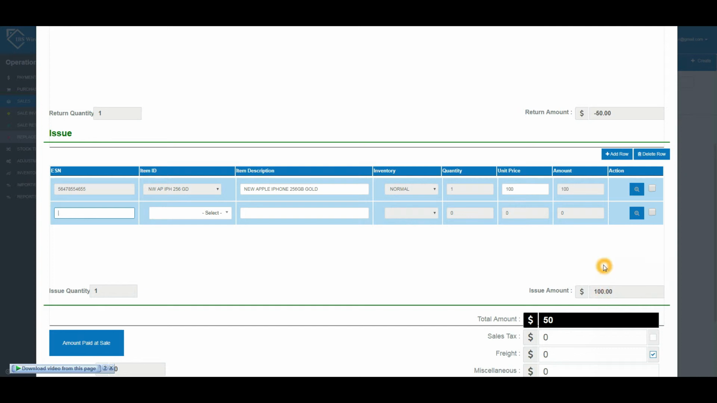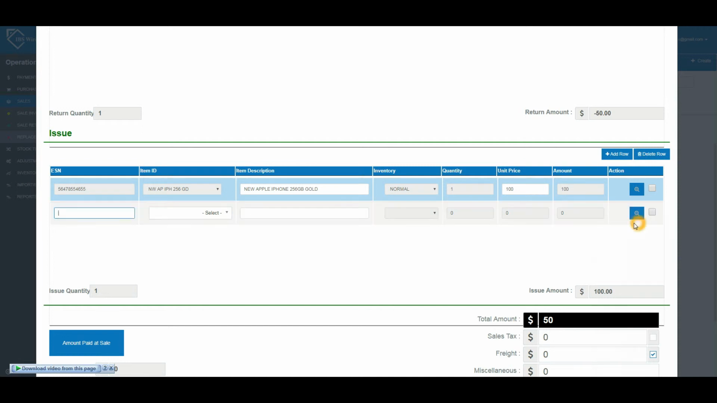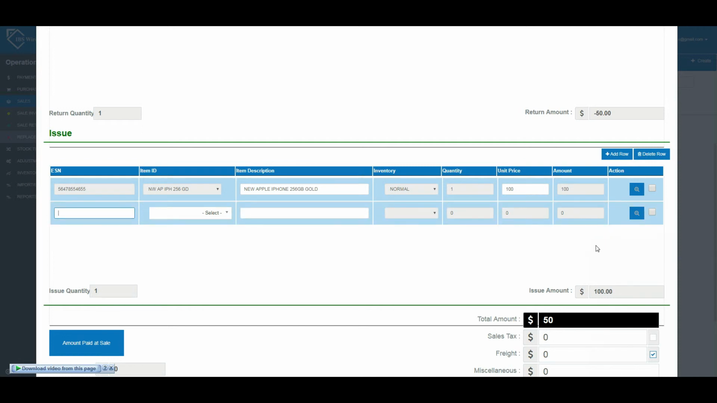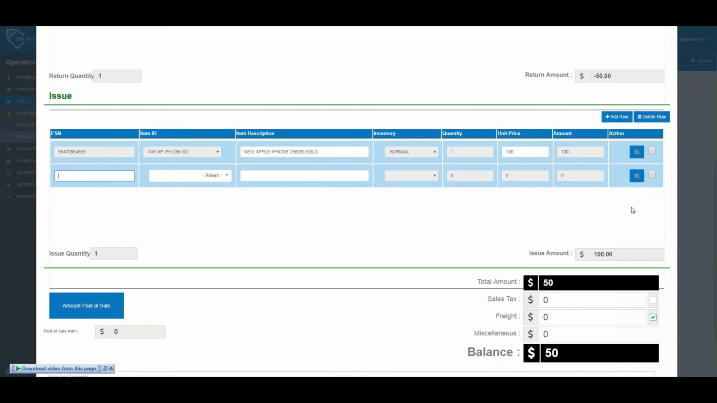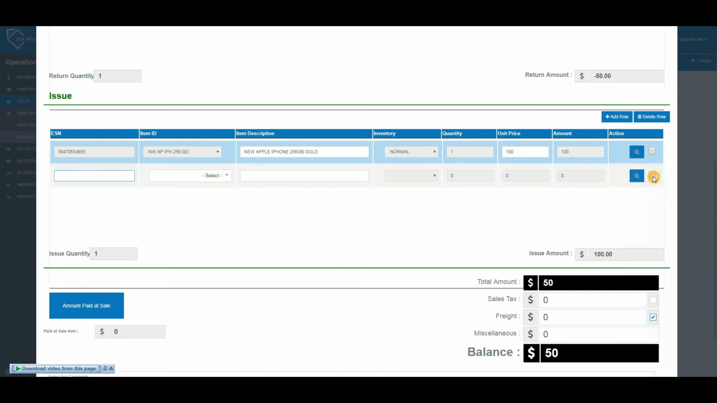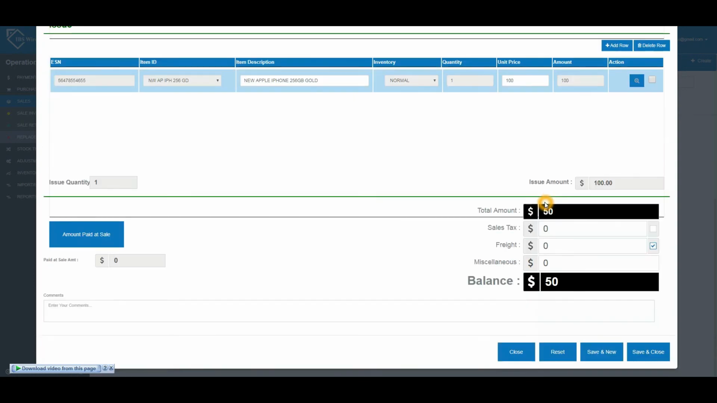So previously in the return detail the amount is negative, and in the replacement or issue detail the amount is positive, so it automatically becomes 0 in the balance. Now we have to delete the unnecessary row right here. I just check it and click on delete row. It's done. If you want to enter any detail like sales tax or freight or miscellaneous charges, you can do so as well. So I just save and close.